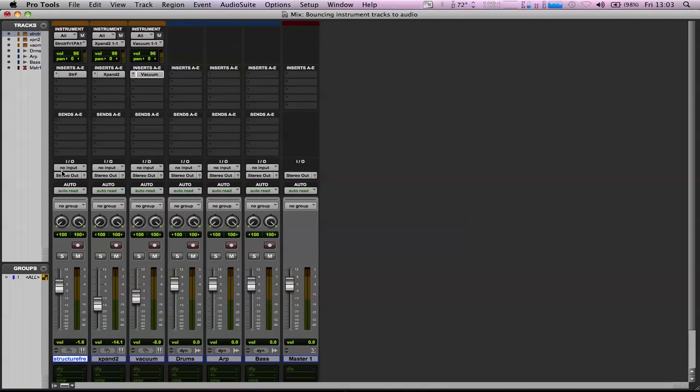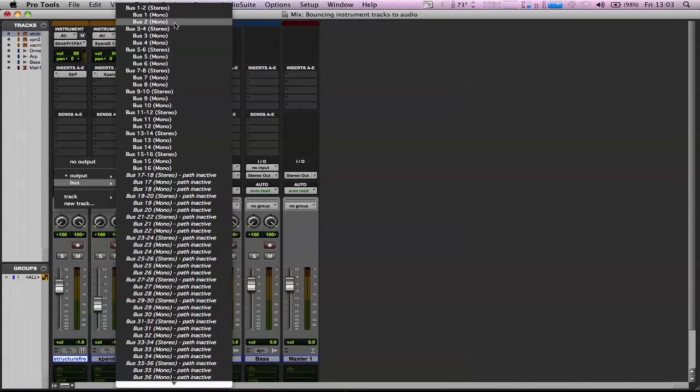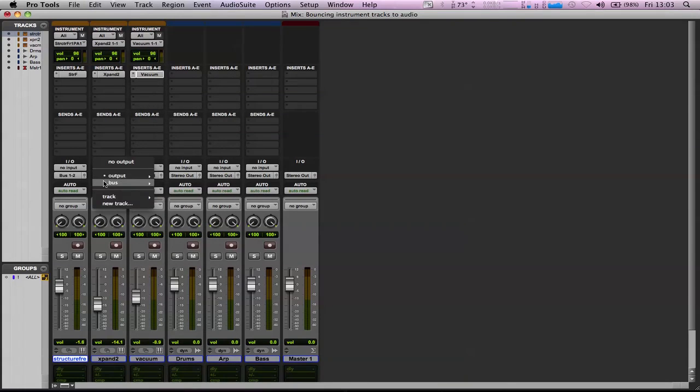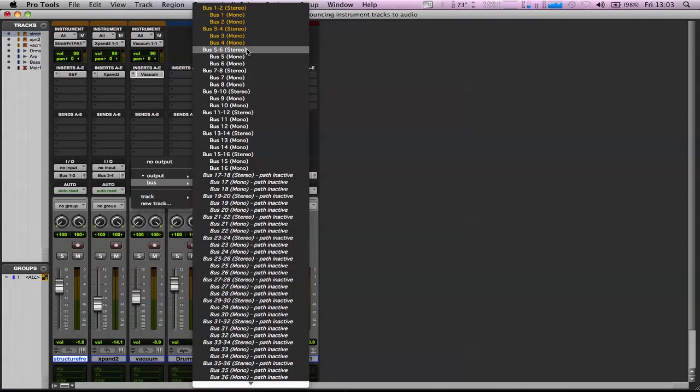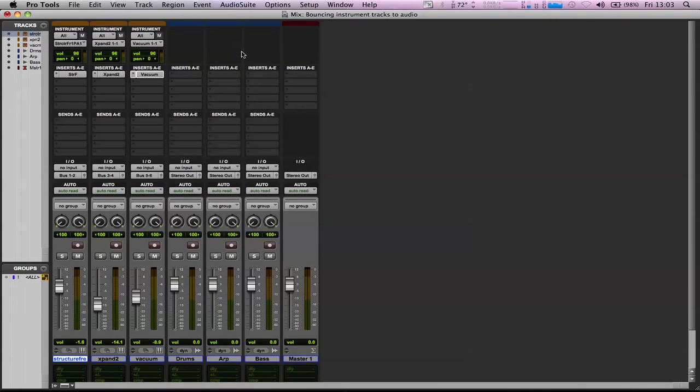So for the first one, let's go to the output here and go to bus. Okay, and then up here, these are all our active buses. You can see all these ones that are inactive at the moment. So let's use bus 1 and 2 for that one, and let's use bus 3 and 4 for that one, and bus 5 and 6 for that one. Now, as you can see, for each stereo bus, there's also 2 mono buses. So if you had a mono instrument track, or the same for an audio track, if you wanted to bounce it somewhere else, you could just use the mono send. Okay, so bus 5 and 6.